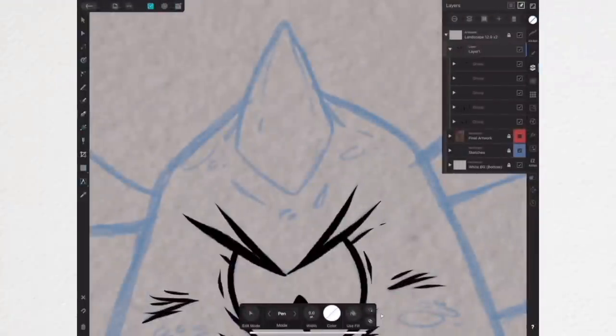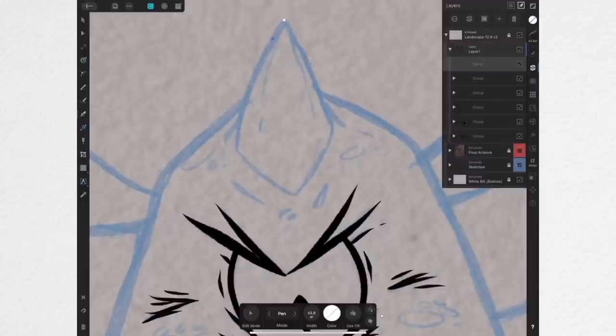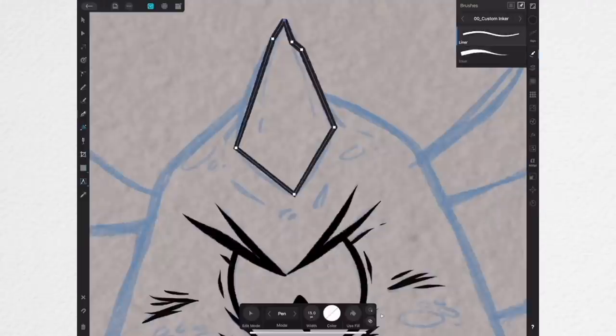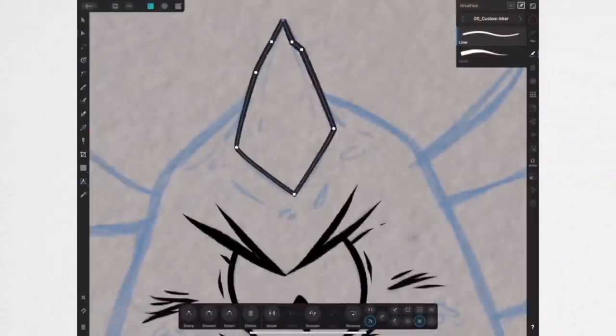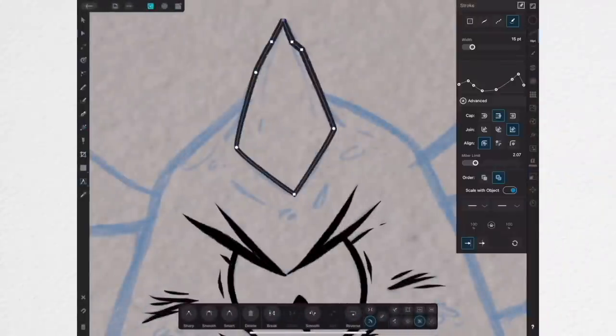Yep. Closed shape. Consistent line width. Looks like a pen tool job. I'll switch over to my liner brush and adjust the pressure curve to get it just right. Notice how the top of my horn has a flat joint. In the advanced area of the Stroke Studio, I can select the miter joint type and increase the miter limit in order to get the sharp point I'm looking for.